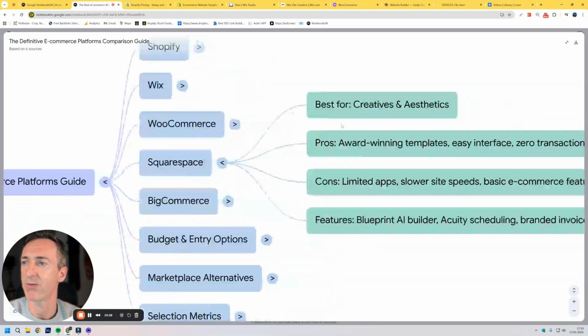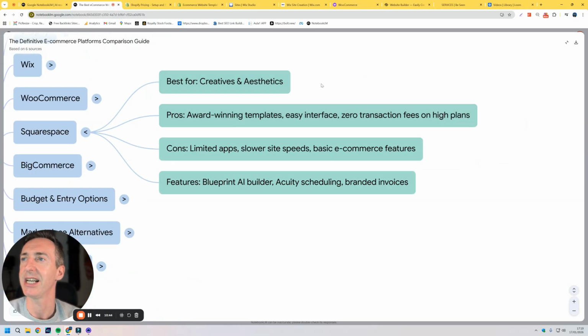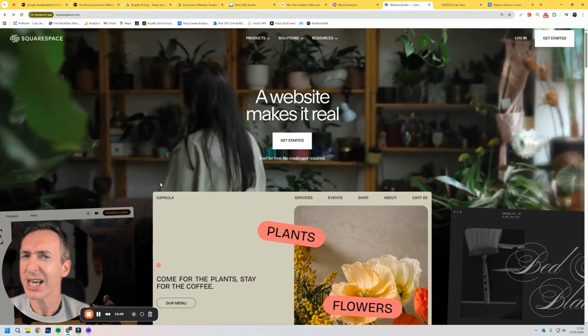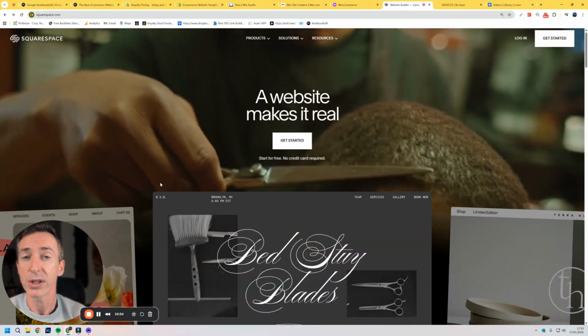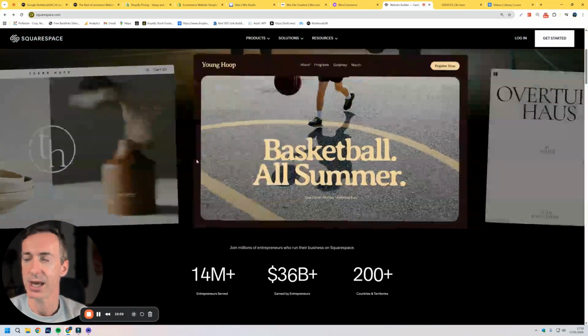Squarespace, these guys have been around for a long time. Very, very nice creative aesthetics. And let's take a little look at Squarespace, actually. These guys are probably the best. If you're selling high-end products, you need something where the look of the website is the most important thing. Well, Squarespace certainly has that in spades.